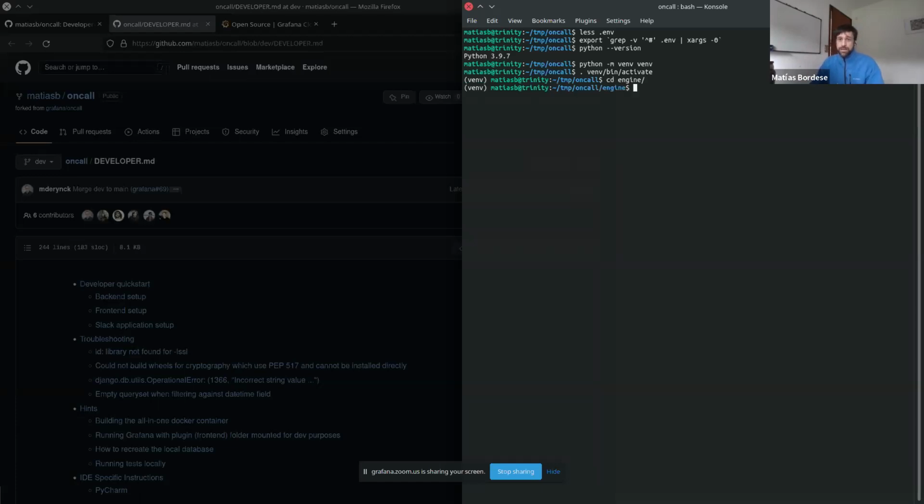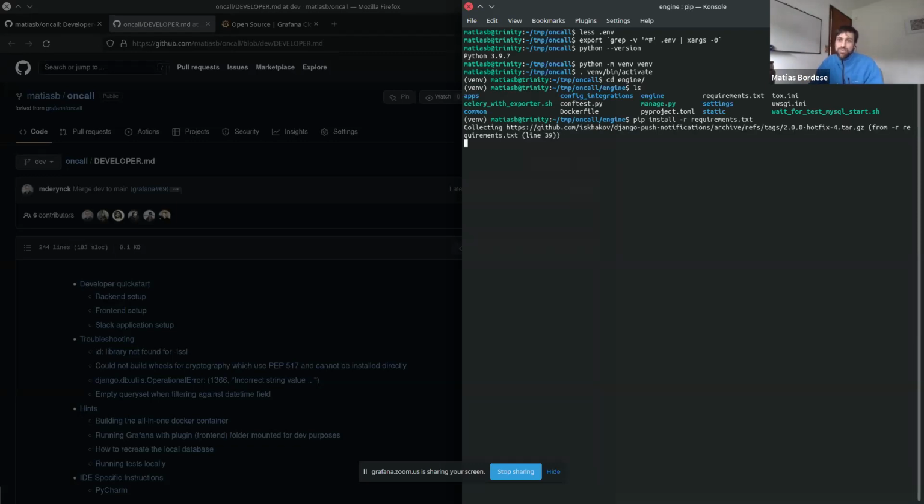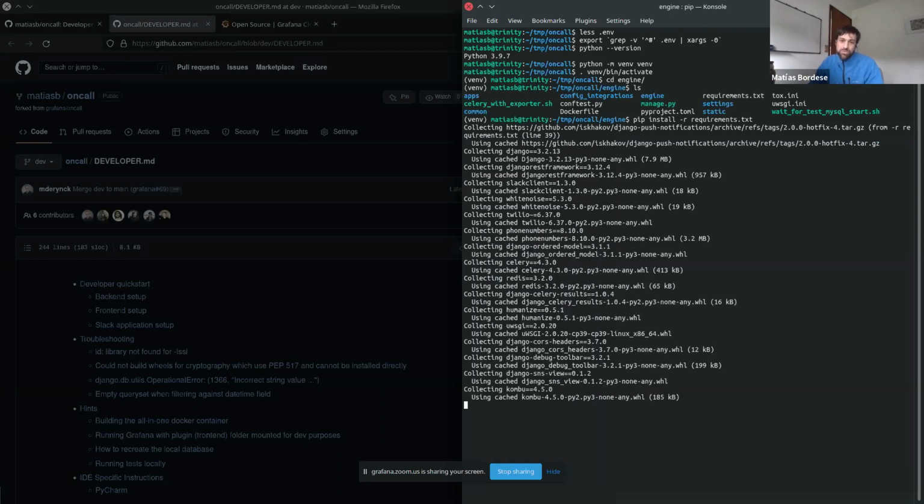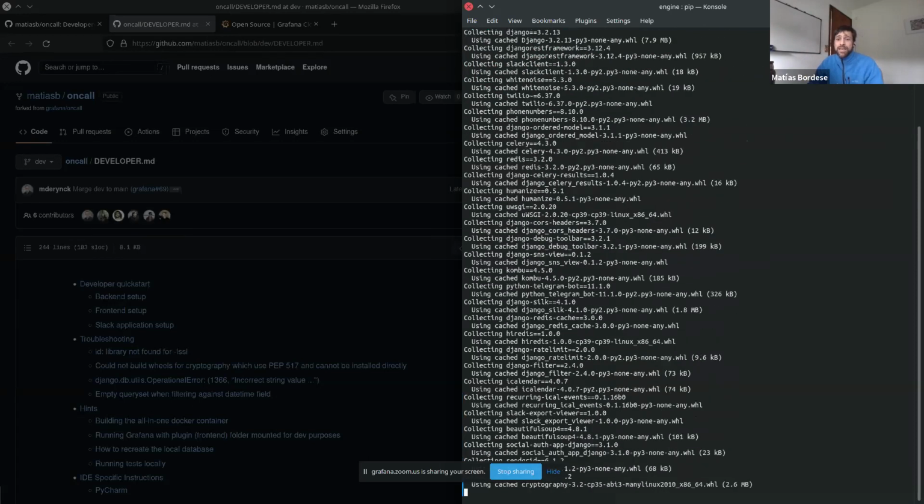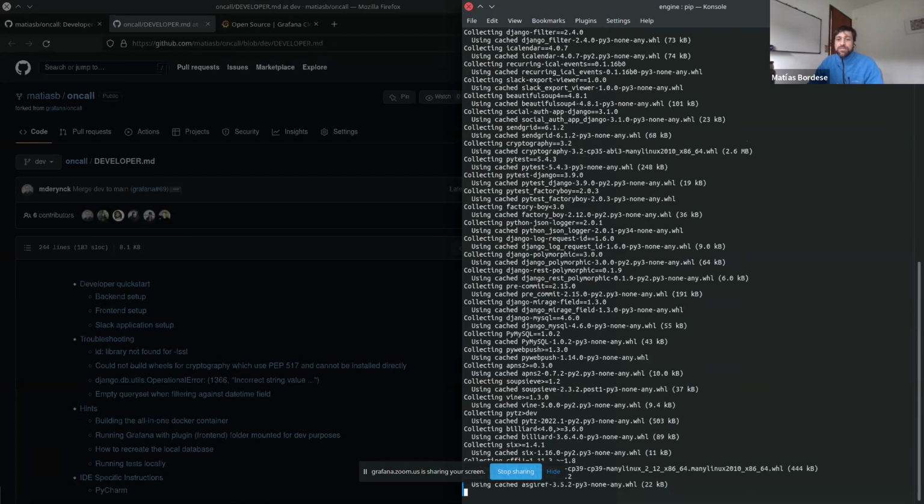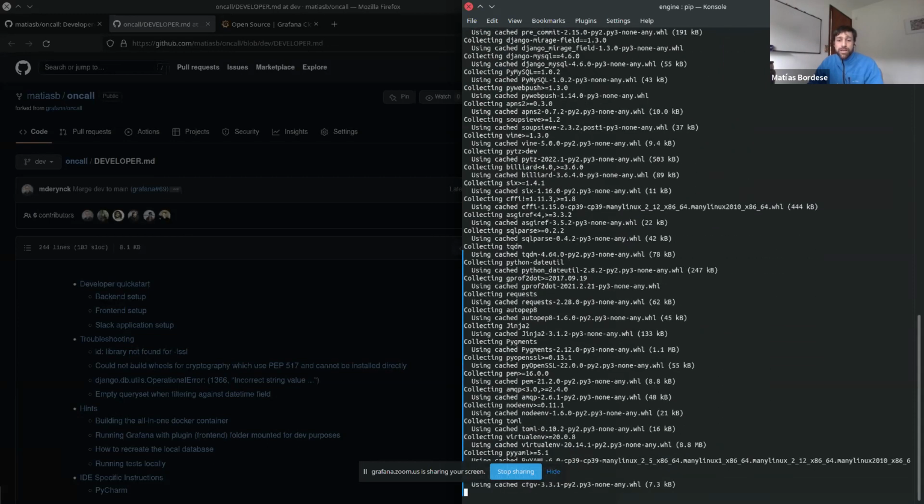For that, we have the requirement files inside the engine directory. Since I have been doing this a few times, all the packages should be already in my cache, so it should be quick. Installing a lot of things.